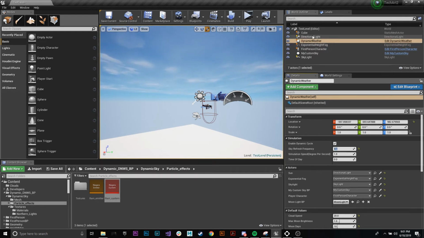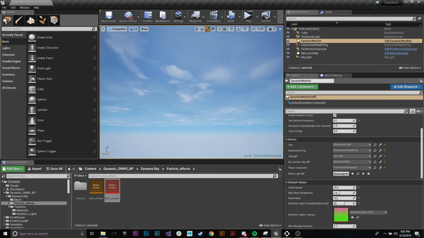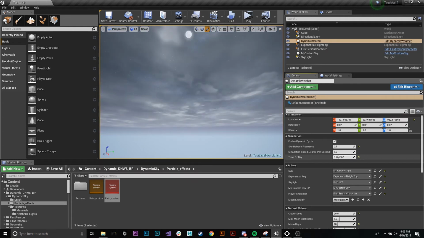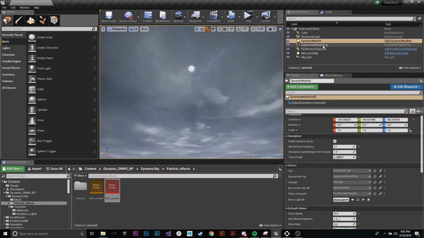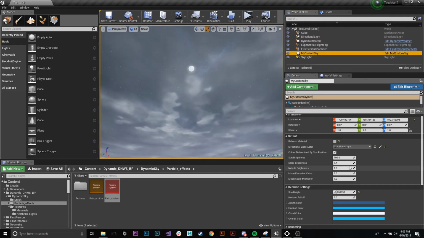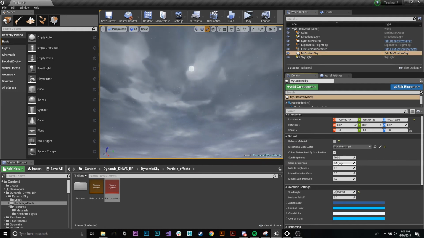Oh yeah, another thing you can change. So these are all the main variables, and then you can change a few things on the sky itself. So for that, I'm just gonna change the time of day, so you can see the moon there. Now if I go to my custom sky, you have some values here. The sun brightness, basically the brightness of the sun. Then you have the stars.